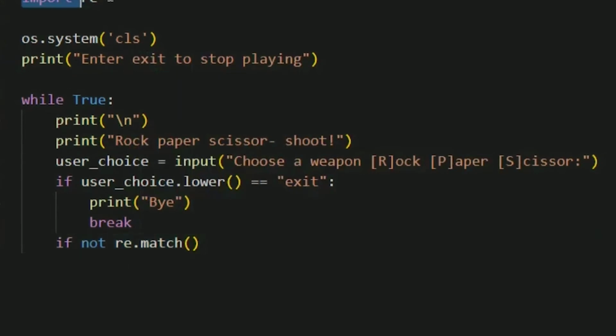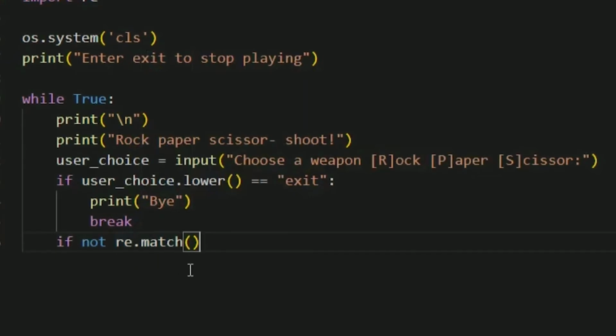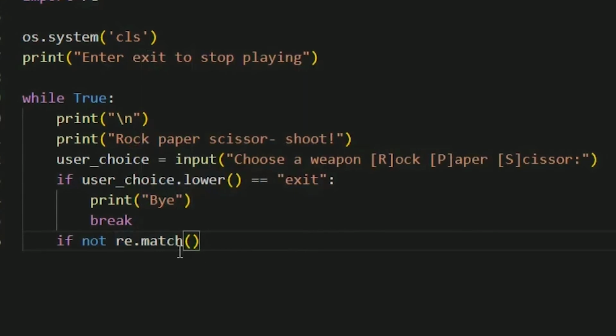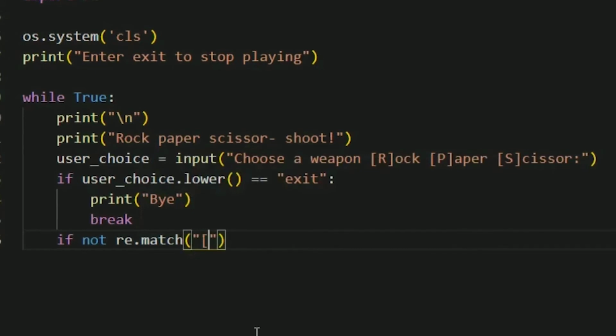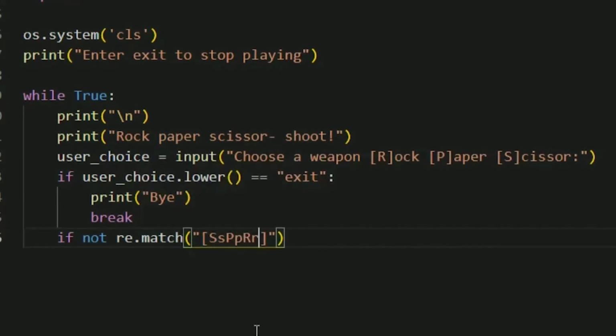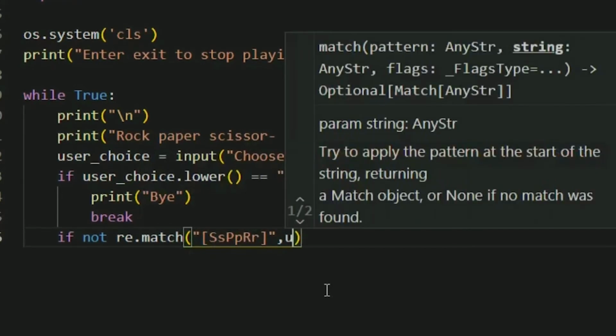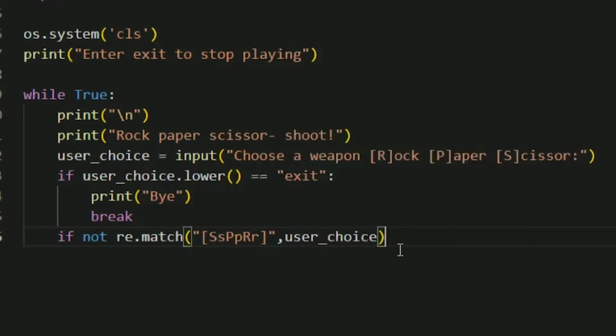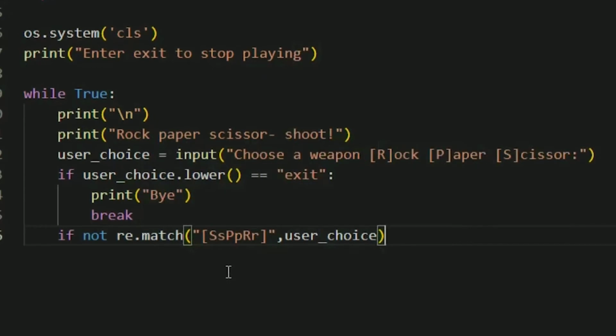We have imported the re module. re stands for regular expression. So re.match lets us use those functions in our program. This function takes two parameters. One is the pattern. The pattern should be in double quotes, and since we are checking one alphabet, we use this syntax. The second parameter is a string, which in this case is our user input, stored in user choice.